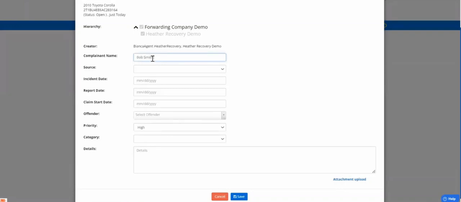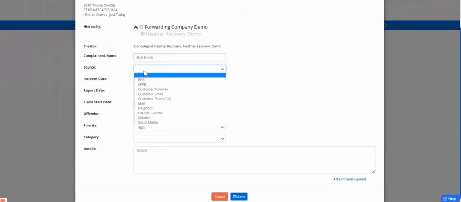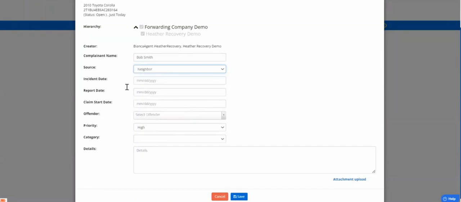The reason for that is we recognize that the person making the complaint could be somebody that's not directly already associated to the case. So somebody like a neighbor that's saying that the mailbox was damaged, something like that. So I'll go ahead and enter that name. The source is a drop-down list where you can select where you're hearing this complaint from. So I'm going to go ahead and select neighbor in this case.